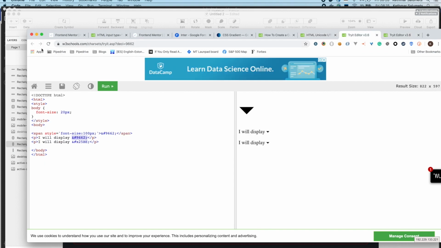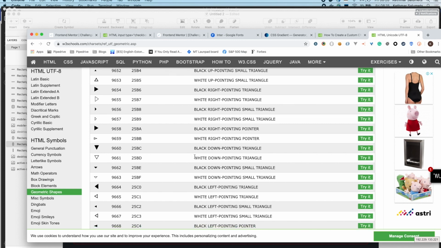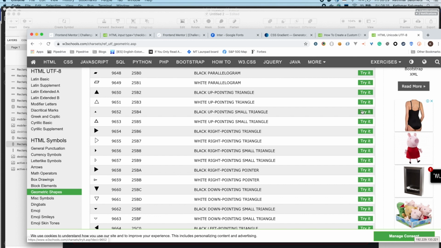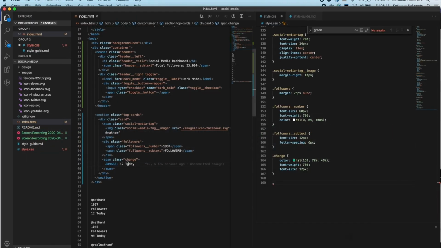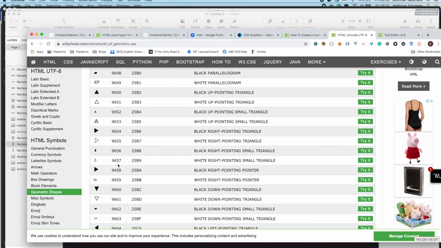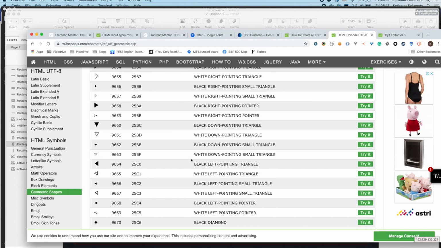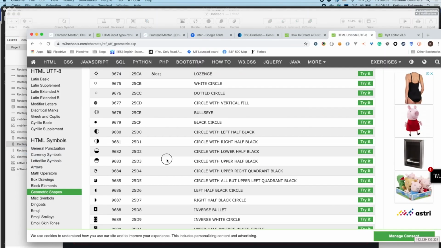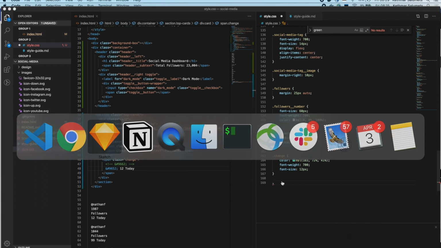Then we also have it the other way, triangle up. So if there's an up-pointing small triangle, let's try that one. I know it's not perfect. It's not exactly the same, but for the sake of simplicity and to save time, I'm gonna go with it. You could also have a CSS transformation to scale it or have a separate element or whatnot. But that will do for the sake of the tutorial.